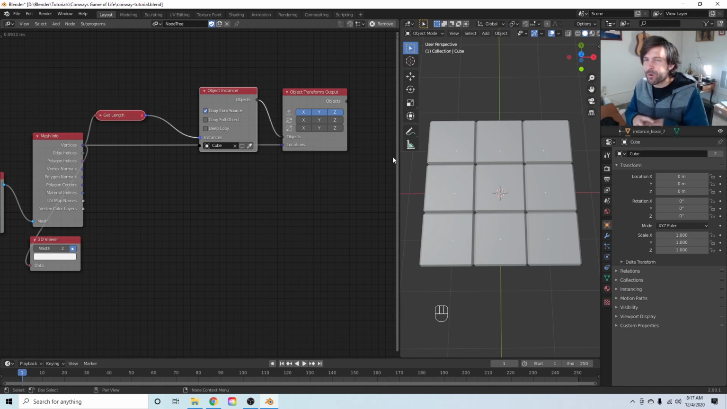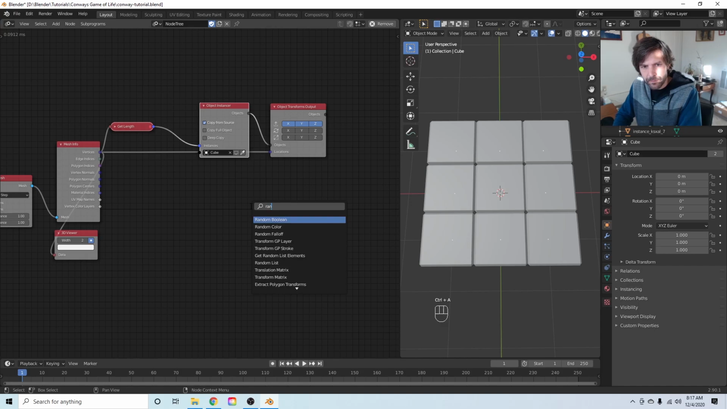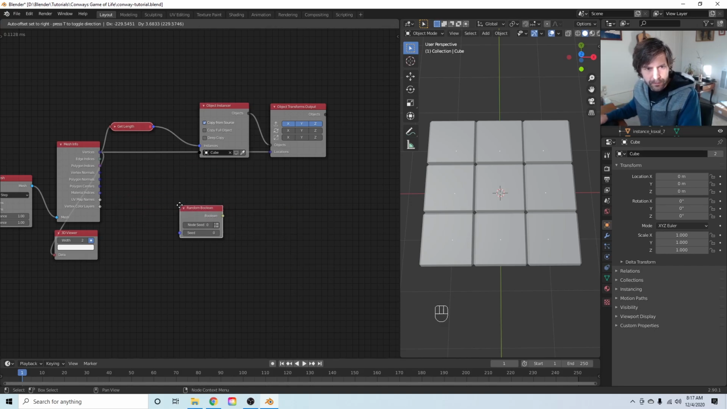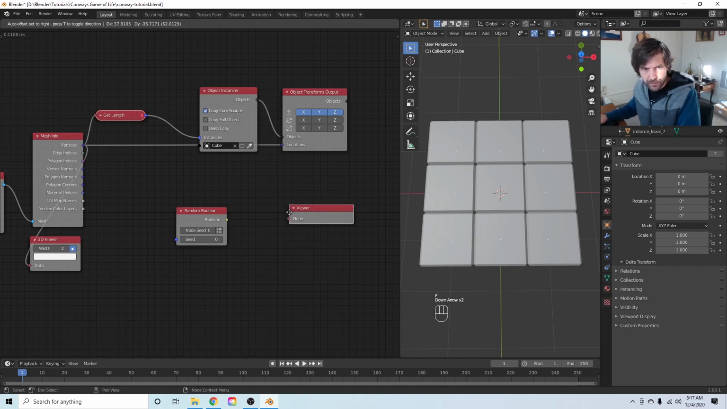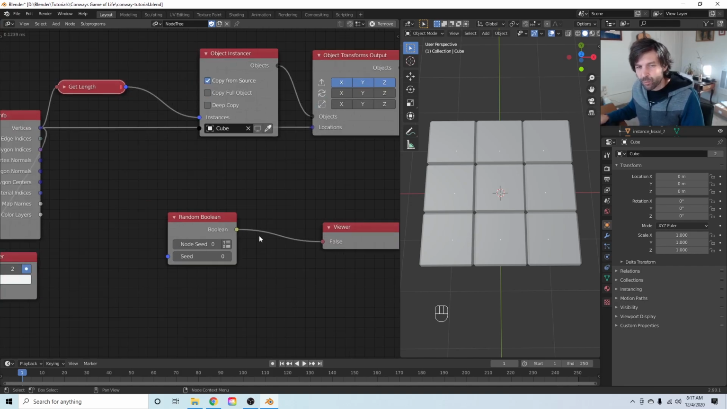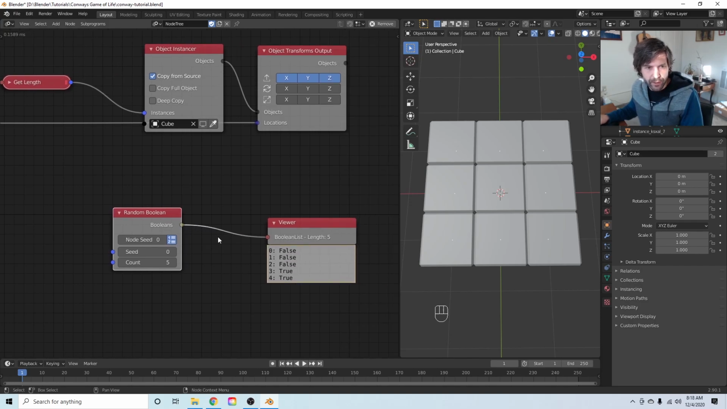I want like a random selection of these vertices to start off our simulation. Get a random Boolean. Grab a viewer for debugging purposes. Feed that in there, and false. If I change the seed, I get a different random Boolean. But I don't want just one random Boolean, I want a list of random Booleans. Plug that in there, and now I get a list of randoms.